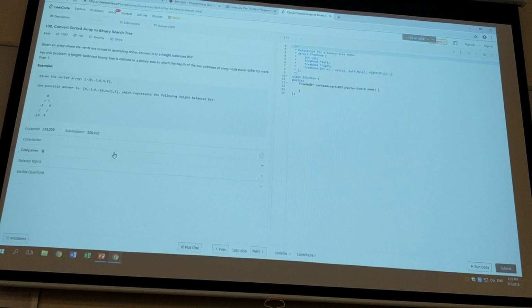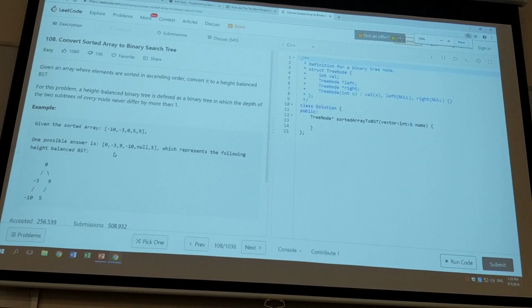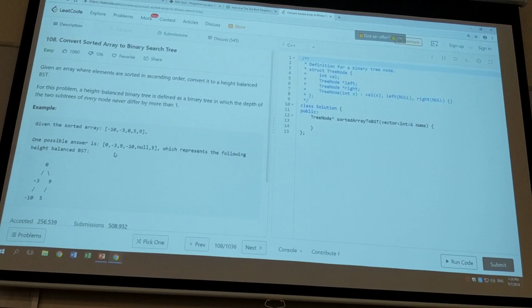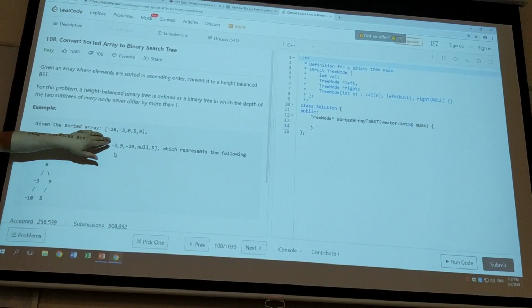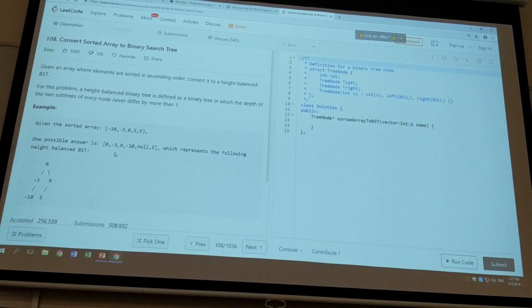Okay, so it's too small. We are basically raising the stakes a little bit. Given an array where the elements are sorted in ascending order, convert it to a height-balanced BST, a binary search tree. For this problem, a height-balanced tree is defined as a binary tree in which the depth of the two subtrees of every node never differs by more than 1. Given this array, sorted as -10, -3, 0, and 5, if you input that in your constructor, it's going to give you this search tree.